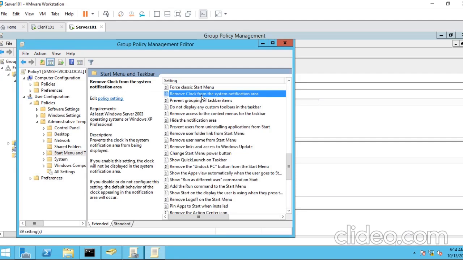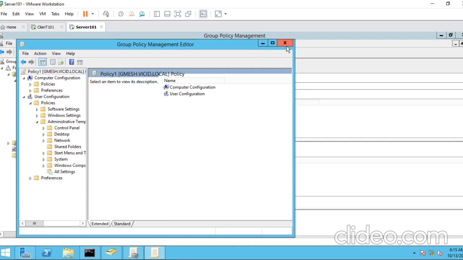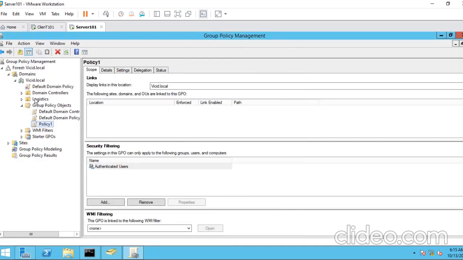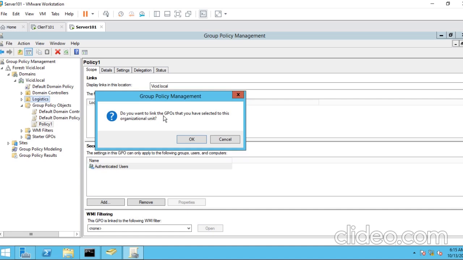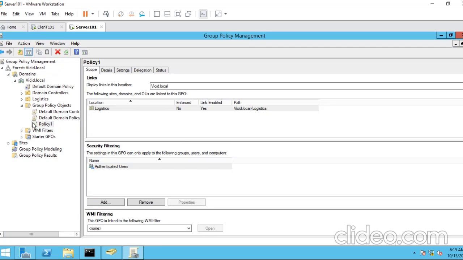So this is how you set this. I'm done with this. All you need to do is to enforce this or close this. I want this policy to be applied to members of the logistics department. If you observe, you see the logistics organizational unit that I created. So all I need to do is to drag this policy. You just drag and drop this policy on the logistics department, and you get a prompt asking, do you want to link the GPOs that you have selected to this organizational unit? So you say OK. This is how simple it is to link your group policy to your organizational unit.